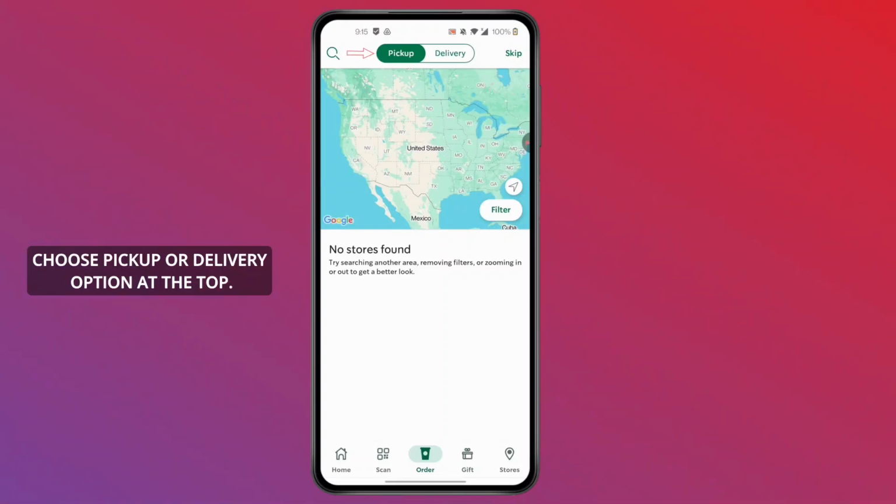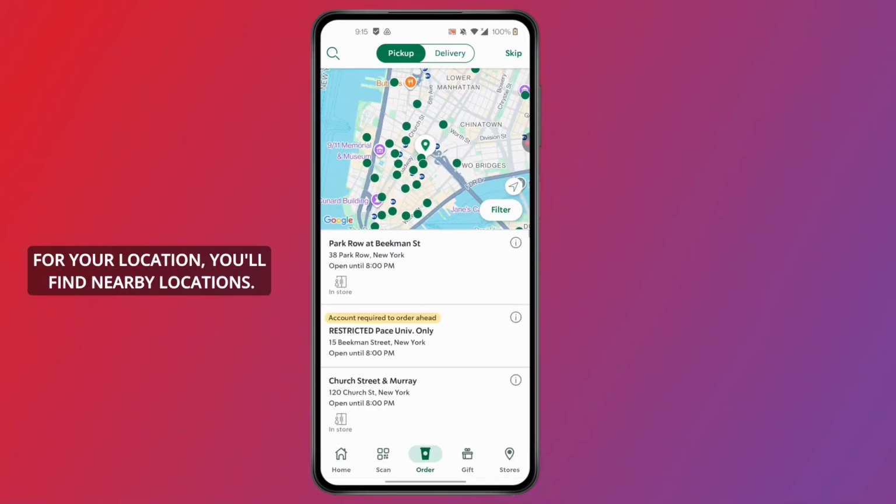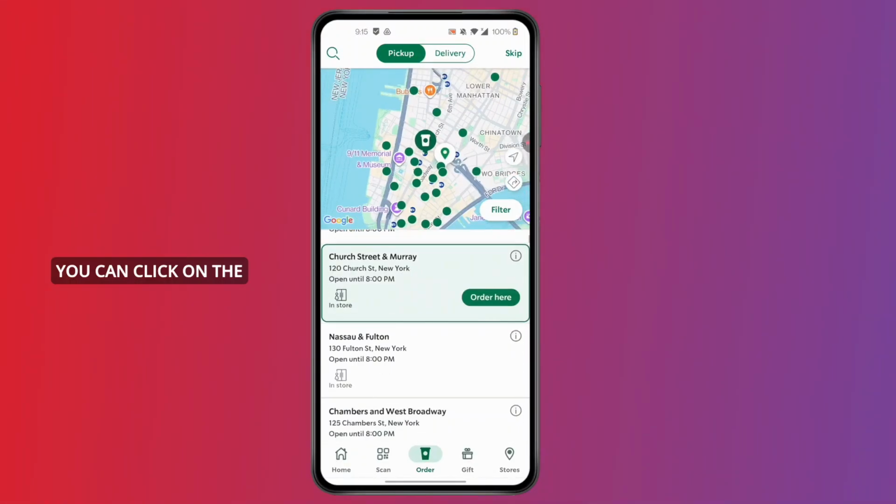you can choose the pickup or delivery option at the top. And if you click on the magnifying glass and search for your location, you'll find nearby locations. You can click on the restaurant and press on order here.